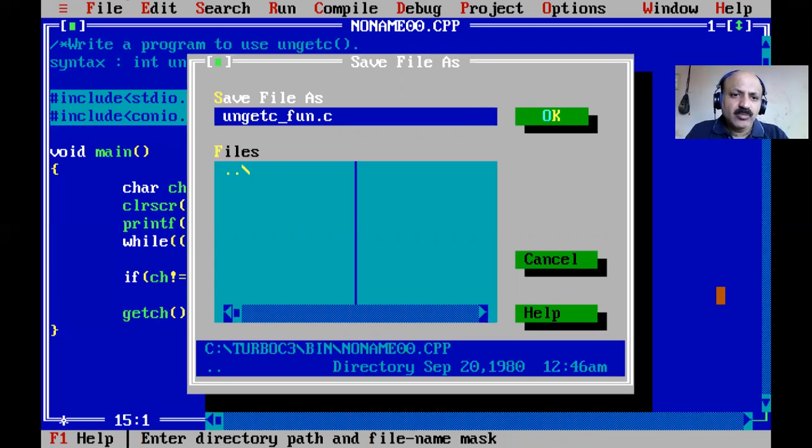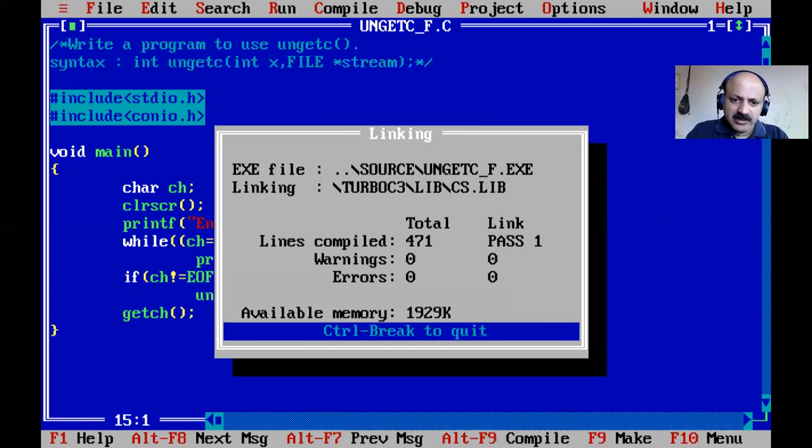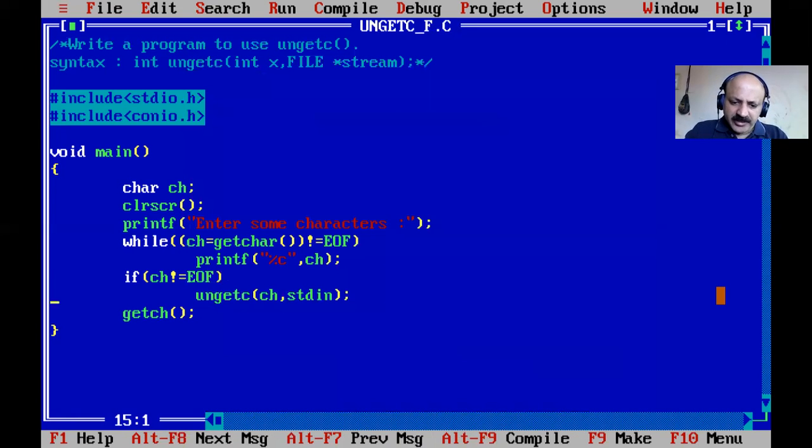So here we can use the ungetc function, but that's not the only function. I can give the full name of the function, but F is for function, so that is the first letter only. Compile, and now we can run.